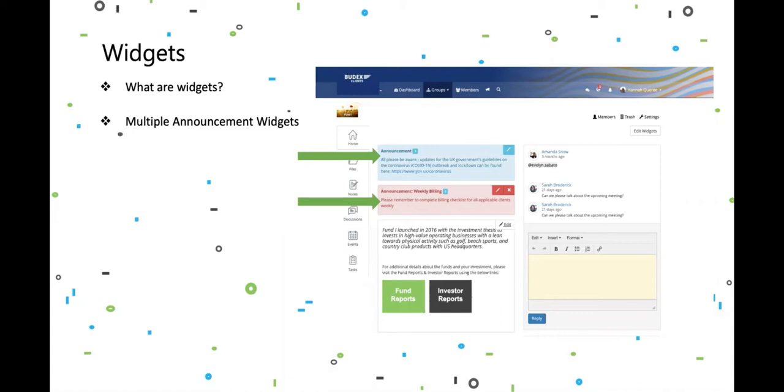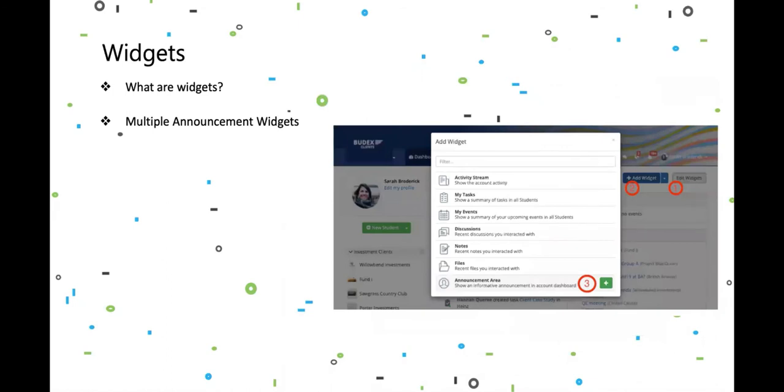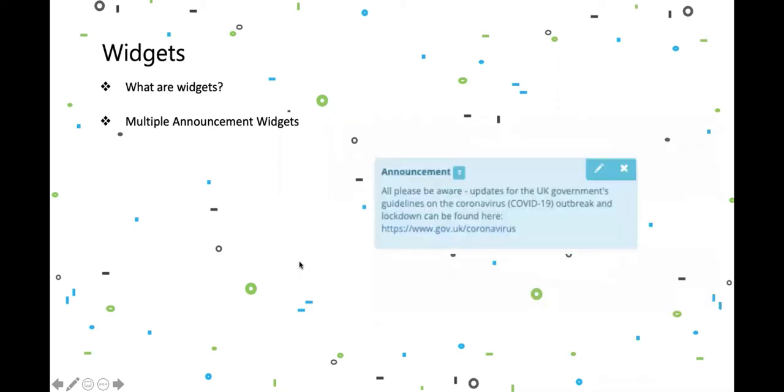So to create a new announcement to a group homepage, take the following steps. Number 1, select edit widgets. Number 2, add the widgets. And number 3, add the announcement area. And then obviously hit save. And then to edit the announcement widgets, select the little pencil icon you can see in the top right hand corner.